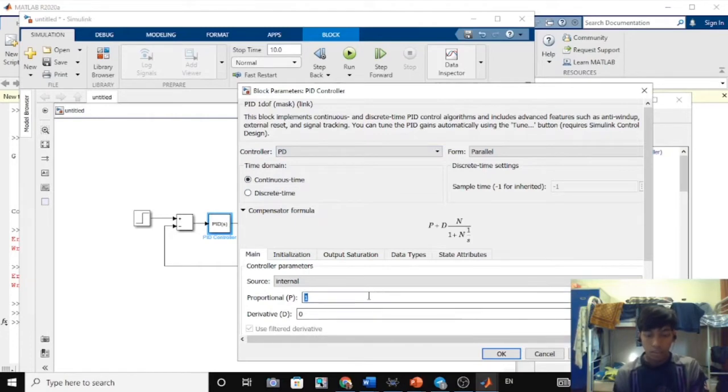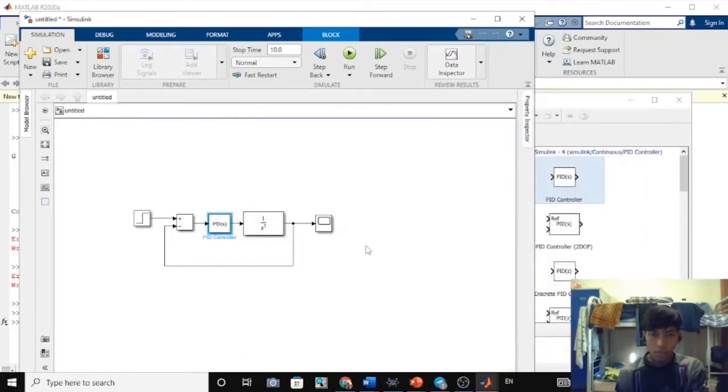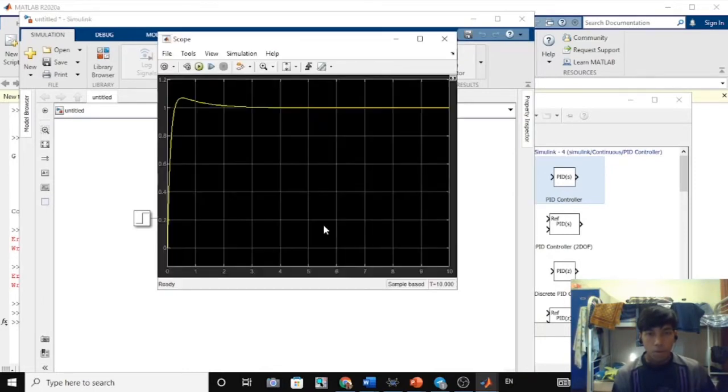Okay, the proportional we change to 10, and the derivative we change to 10, and then the filter coefficient we change to 1000. Okay, then apply, hit OK, and then we run again. We run the simulation again. Okay, this is the first graph for table 1 after we add the PID controller.